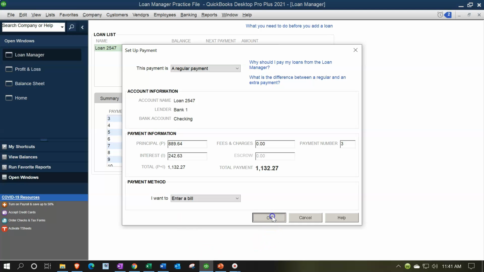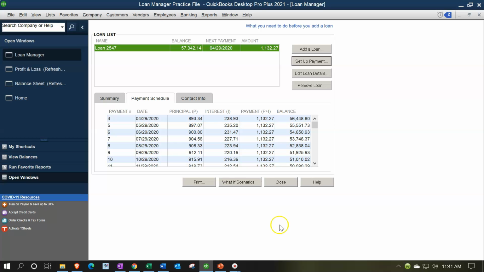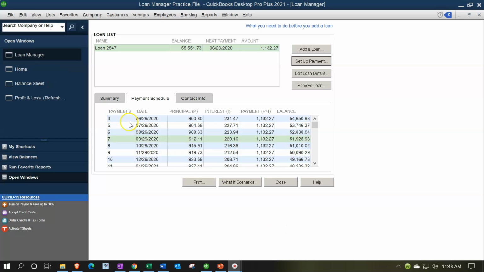So I'm going to say, okay, generate the bill this time. So now something went wrong with the bill. It didn't generate the bill. I think it's because I don't have a vendor there, so I'm going to go back into it again. But I have this other problem now that it went to payment 4, and I need to bring it back to payment 3. So if you had to delete the check or something like that, how do I get back to the prior point?